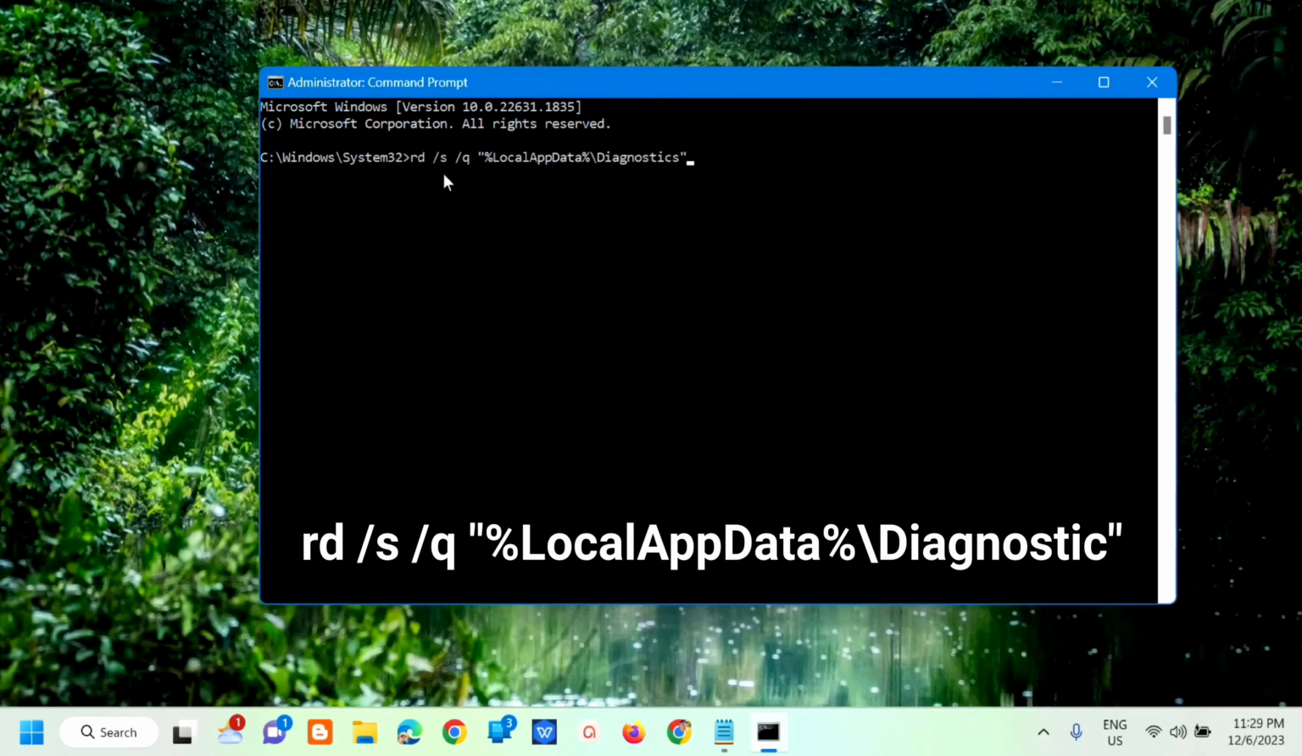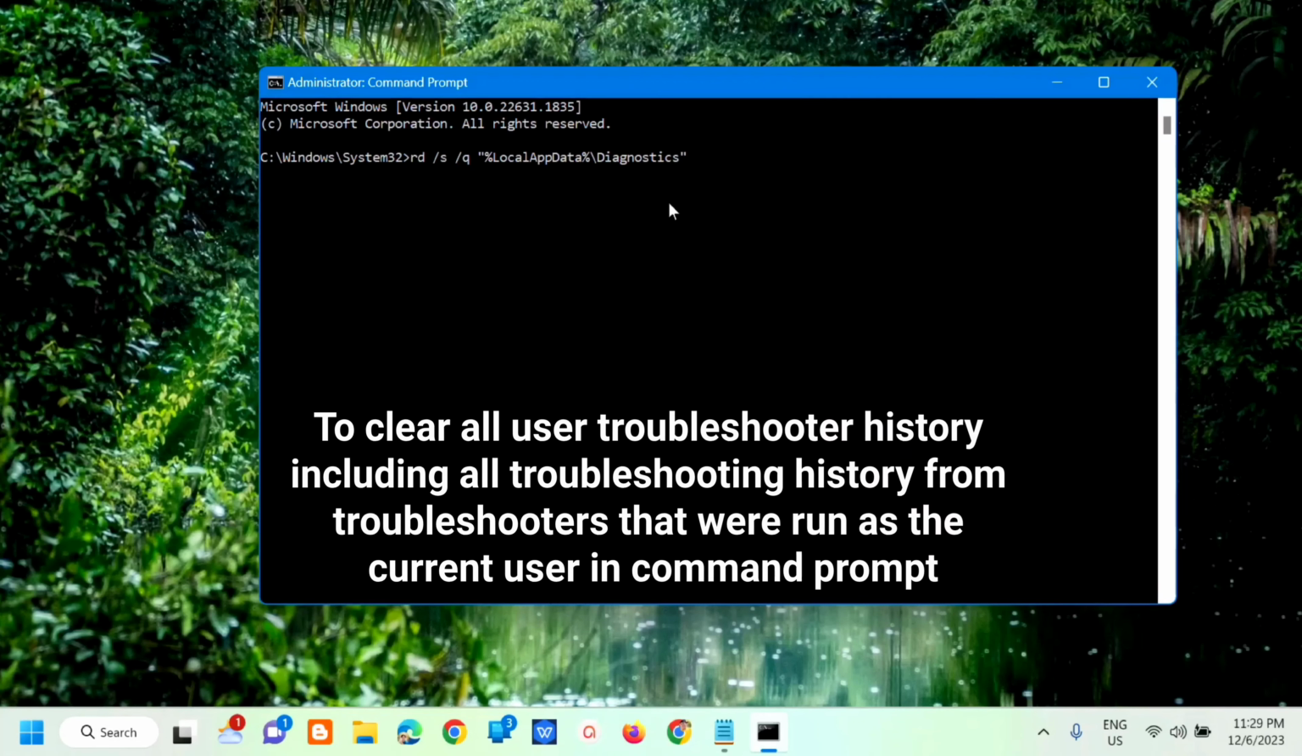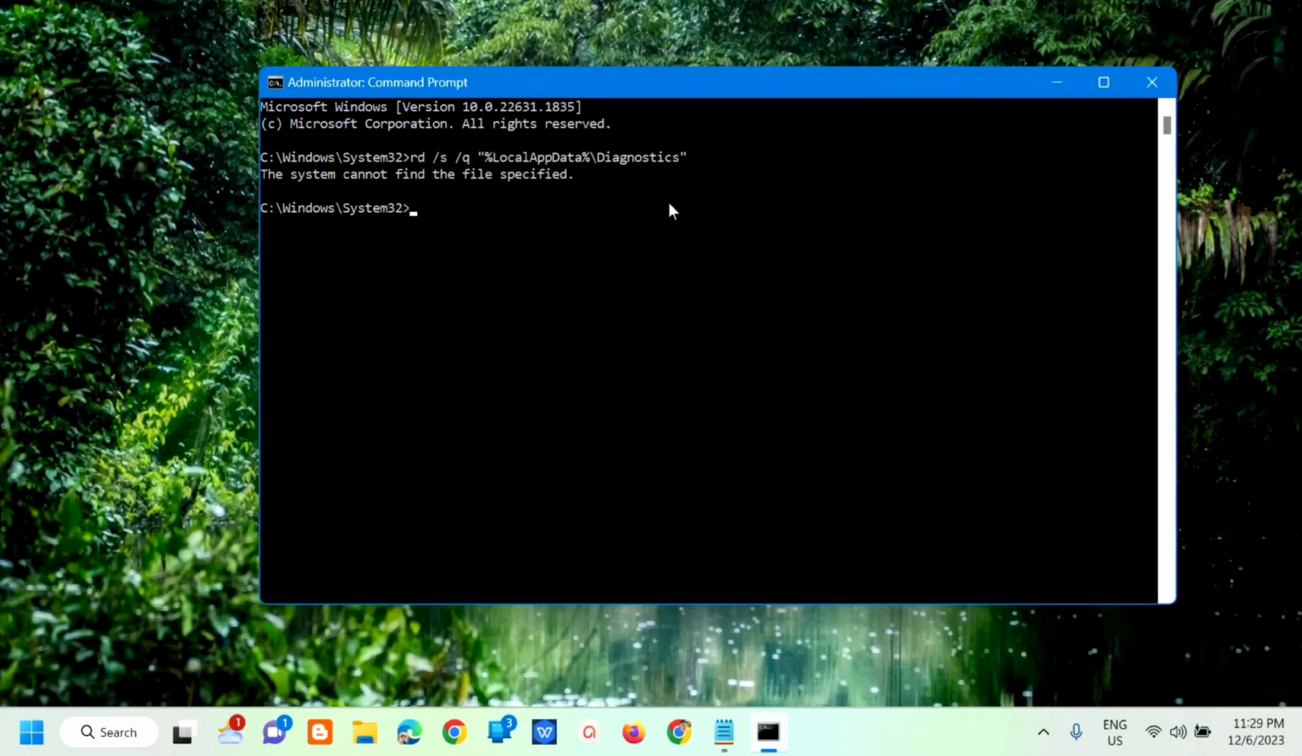Ito yung command keyword na rd space /s space /q and then %localappdata%/diagnostic. Alright, and then ang ibig sabihin nito is to clear all user troubleshooter history including all troubleshooting history from troubleshooters that will run as the current user and command prompt. And then next ay press mo lang yung enter. And then makikita mo dito na the system cannot find the file specified.